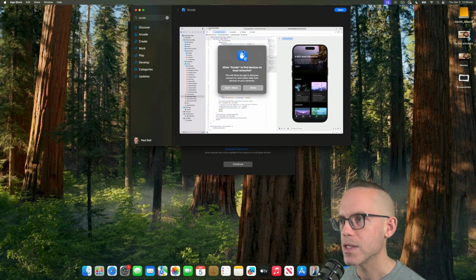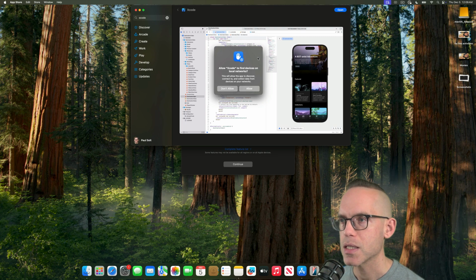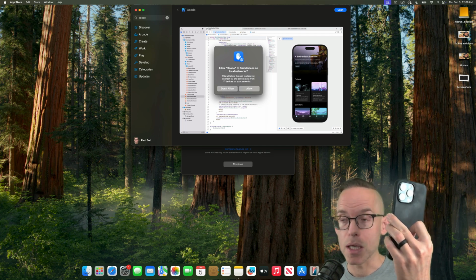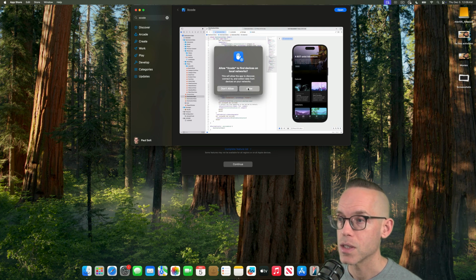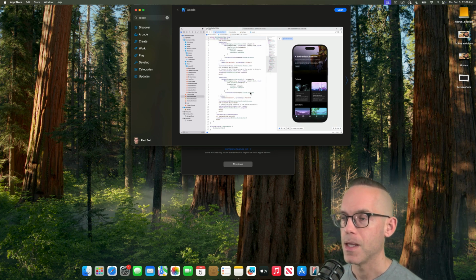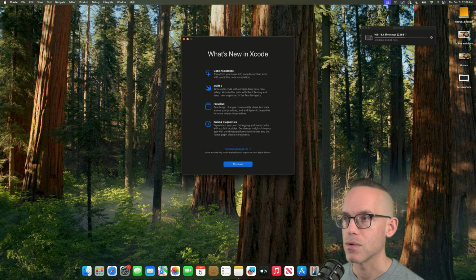Okay, so we have this pop-up. This is an NS panel that has popped up, and it's asking if we will allow Xcode to find local devices on local networks. This allows us to connect to your iPhone remotely via the network. So we're going to say allow. And if you say don't allow, then you're going to need to enable that in the privacy settings. Okay, I'm going to close out of that.